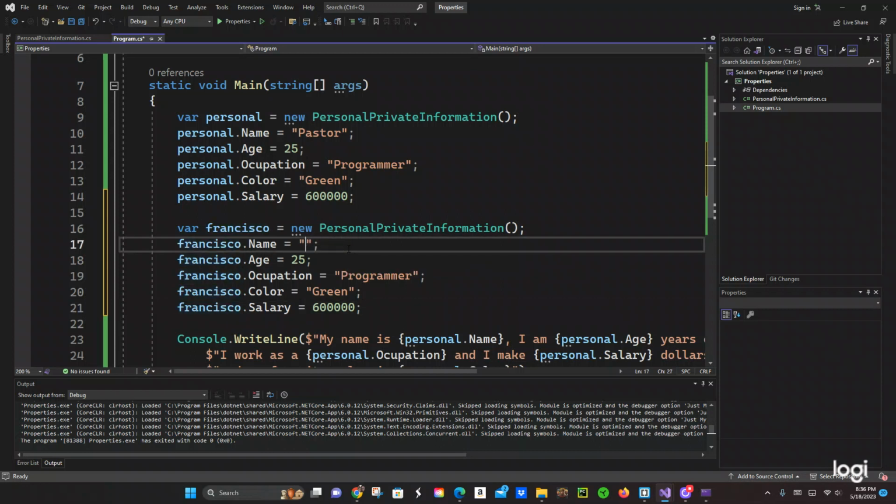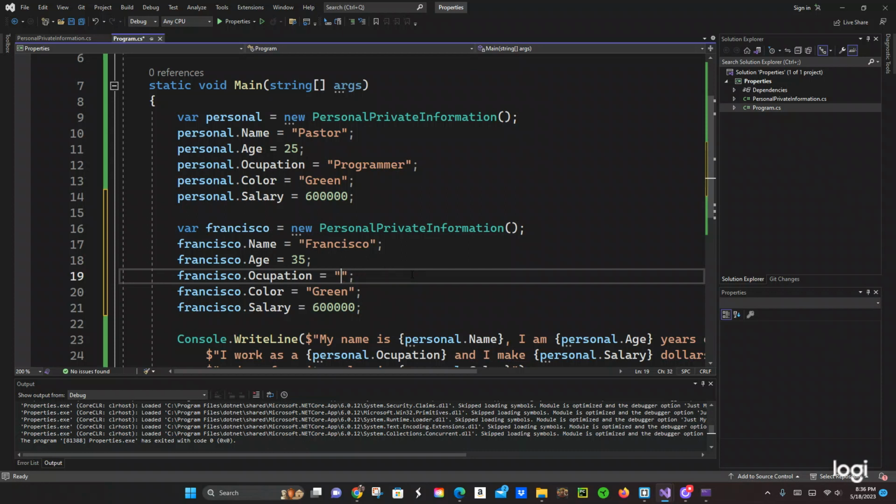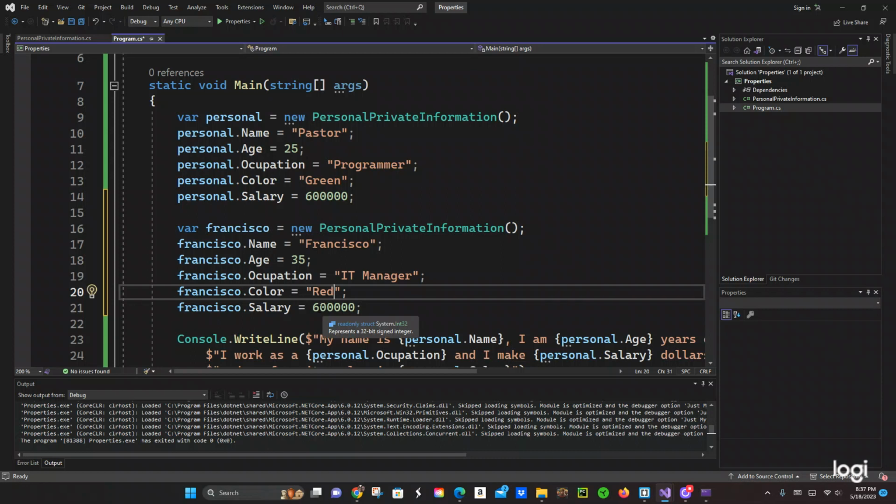It's going to be Francisco. Francisco is 35 years old, and he works as an IT manager. IT manager. Oh man, I can't even know how to spell anymore. Manager. And then his favorite color is going to be red for Francisco. And then he's going to be making $900,000 as an IT manager. Wow, that's a dream job right there for sure.